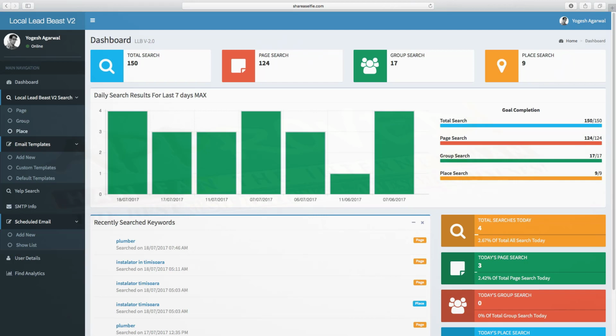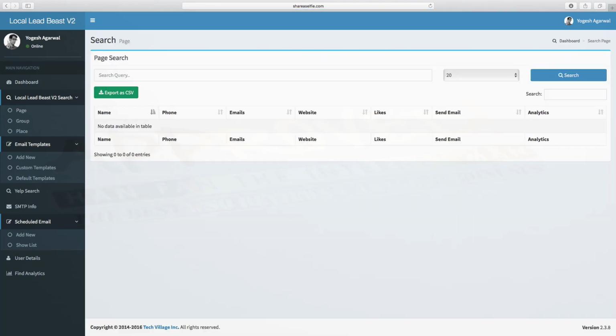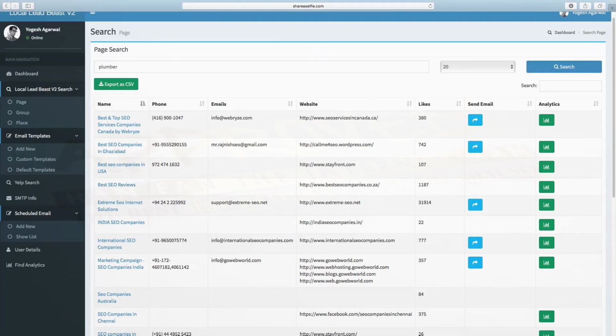So on the left here you can see page, group or place. These are three different search options that you can use with Local Lead Beast 2.0. So let's just say that I'm hitting plumber here, clicking on search, and as you can see, I'm going to get all of these results really quickly.